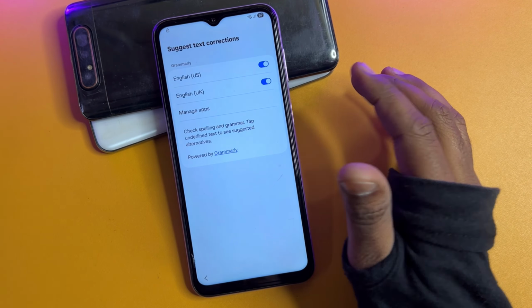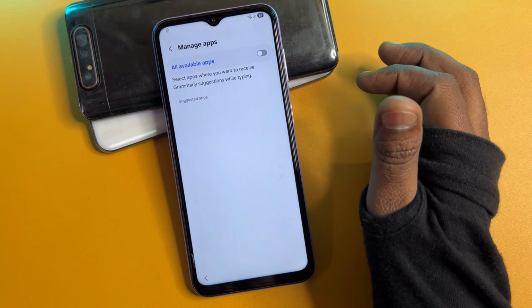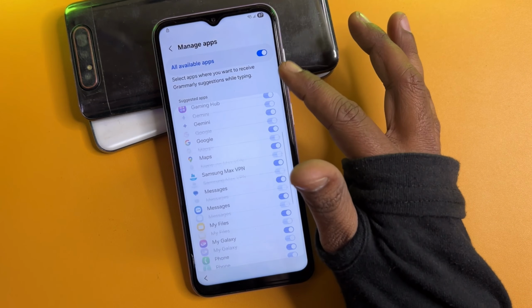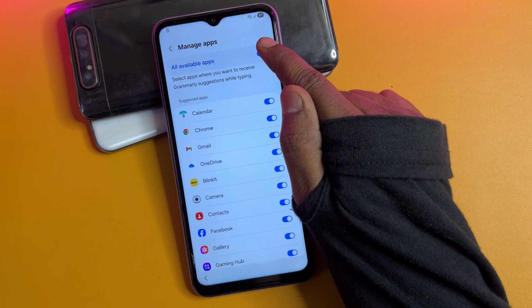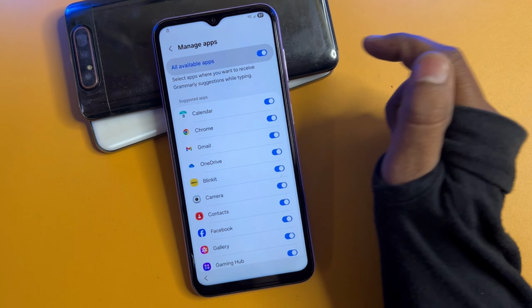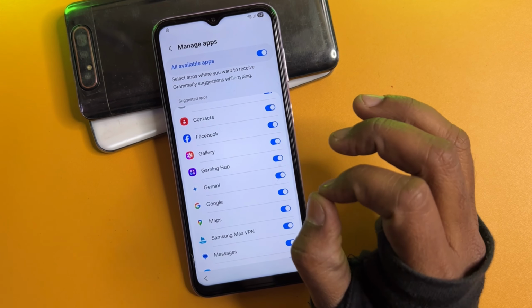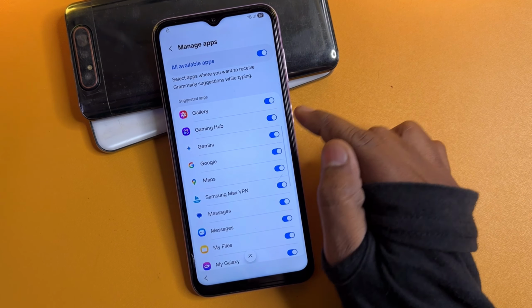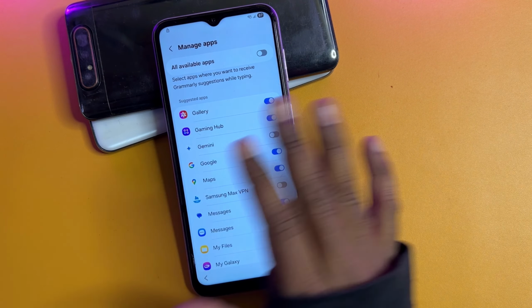Go back to the previous settings page, go down and find the suggest text corrections option. Here you find manage apps, so click here. You can see lots of applications. First turn off all available apps, and after 2 seconds turn them on. Done. Go down and turn off a few applications: first Gemini, second Samsung Max VPN, and done.